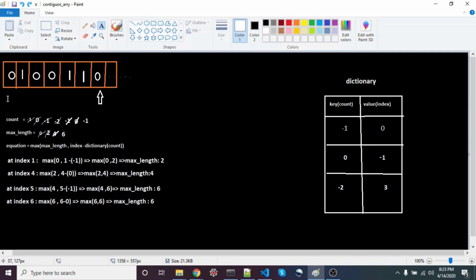So once you traverse all over the array, you get the max length value, and for this sample array as an example, we got the max length as 6 with the time complexity of O of n, just because we are traversing through the array entirely once, and with the same space complexity of O of n, as we are using a dictionary of n elements with other few variables.